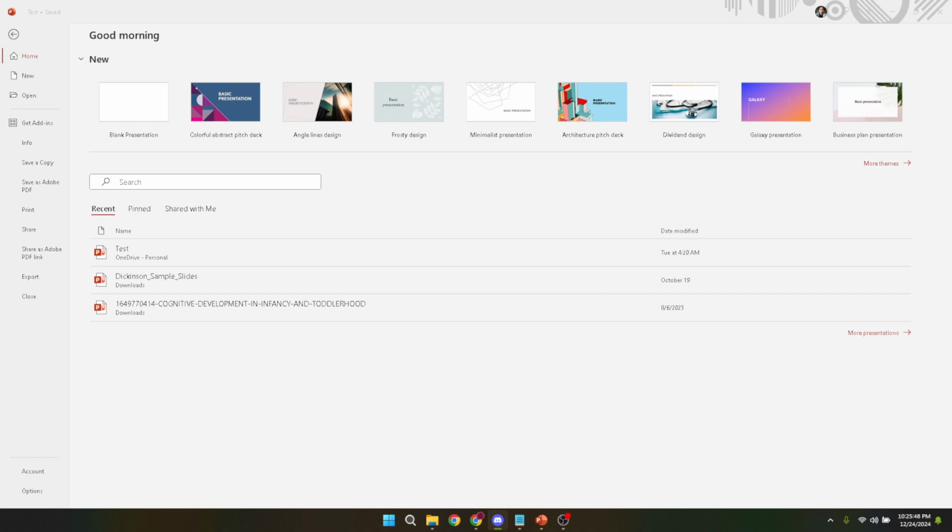First things first, let's open up Microsoft PowerPoint. This might seem straightforward, but ensure that you're opening the version of PowerPoint where you want the changes to be applied, especially if you have multiple versions of Microsoft Office installed on your device.